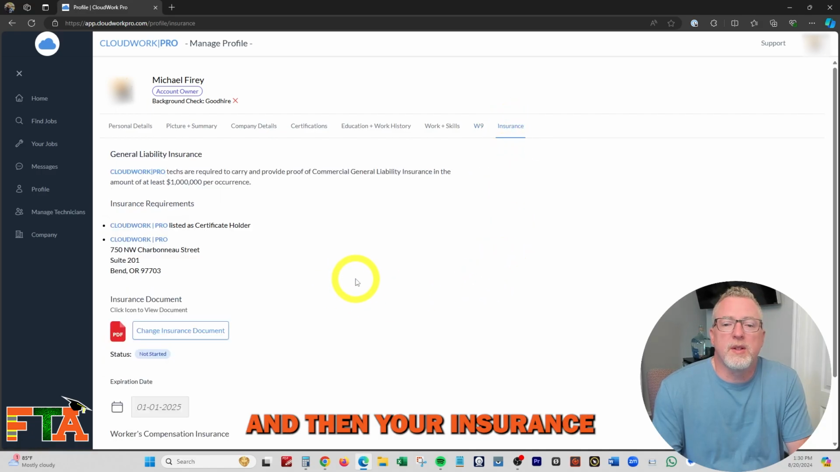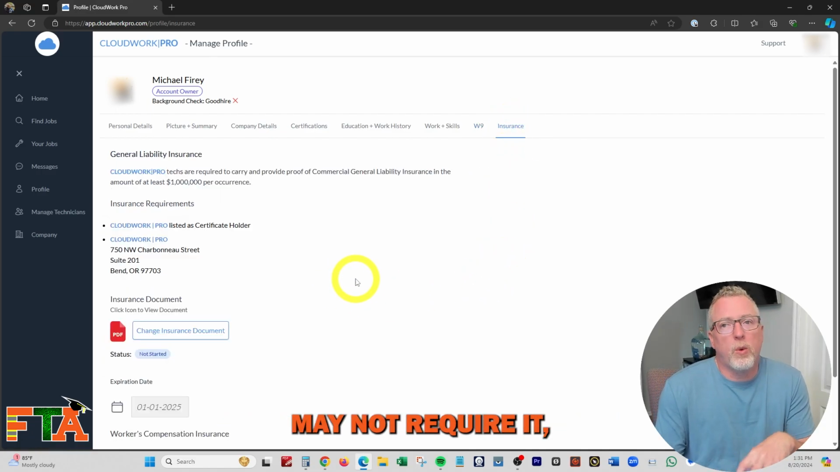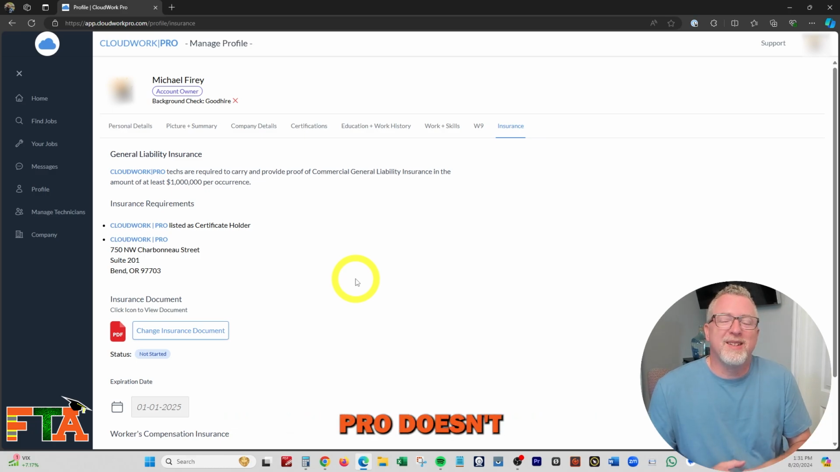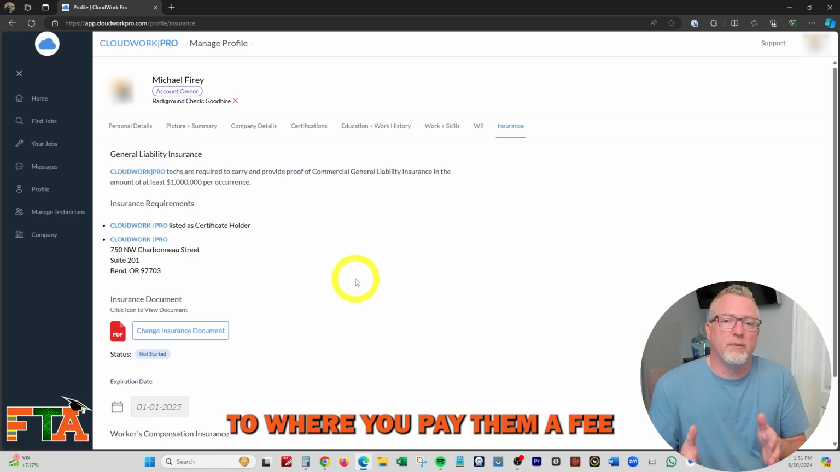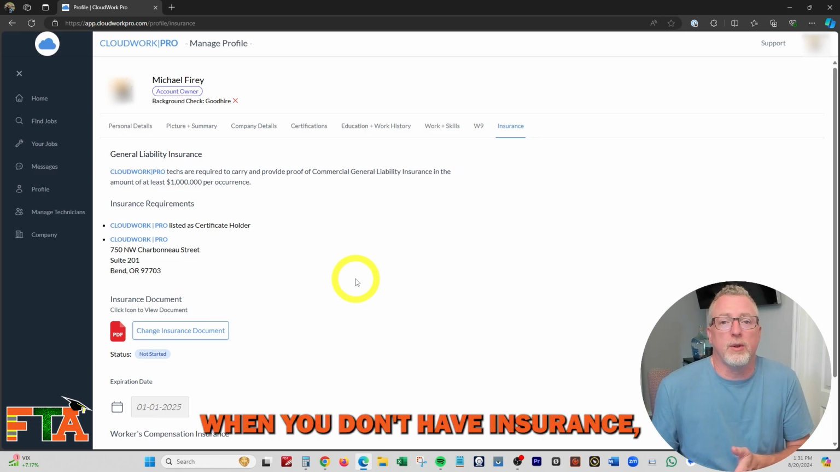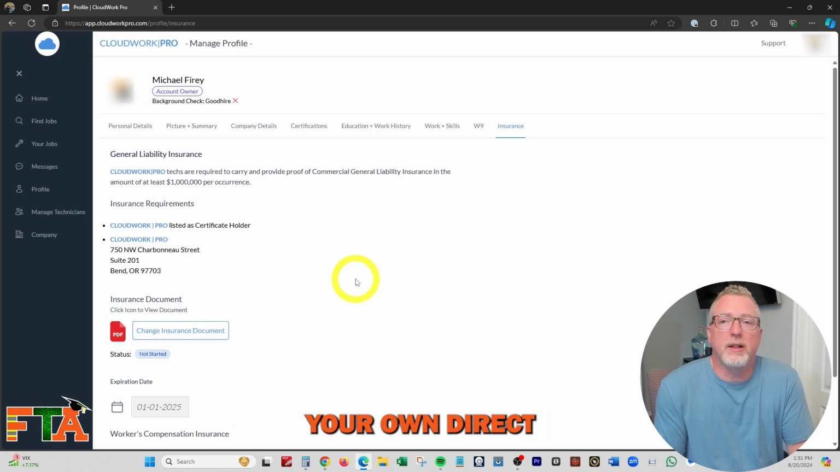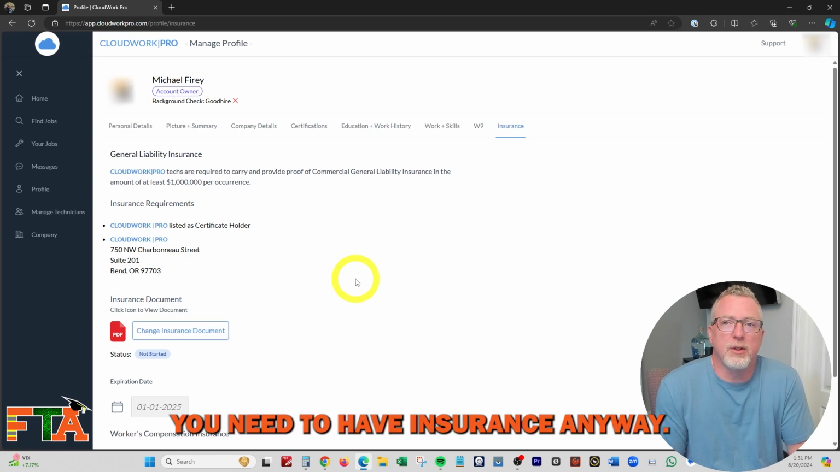And then your insurance. CloudWork Pro does require insurance. Some of the other platforms may not require it, but they may charge you a fee if you don't have it. CloudWork Pro doesn't offer a setup to where you pay them a fee when you don't have insurance. They just require you to have your own insurance. And if you're going to have your own direct contract clients, you need to have insurance anyway.